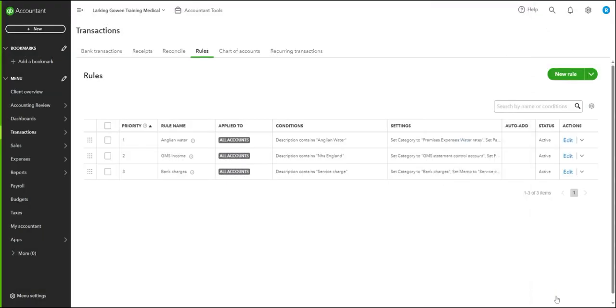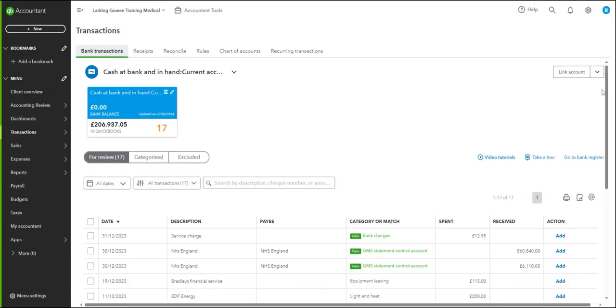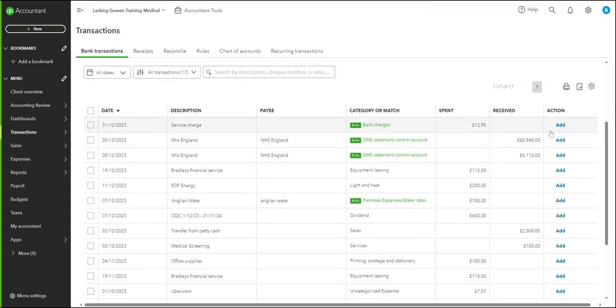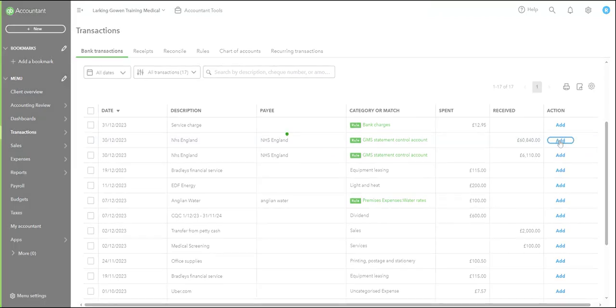So if we go back to our bank transactions, you'll see here that a rule has been set up. So when money is received from NHS England, it will automatically be posted to the GMS statement control account, which is correct. So once again, select Add. I'm happy that that's been posted correctly.